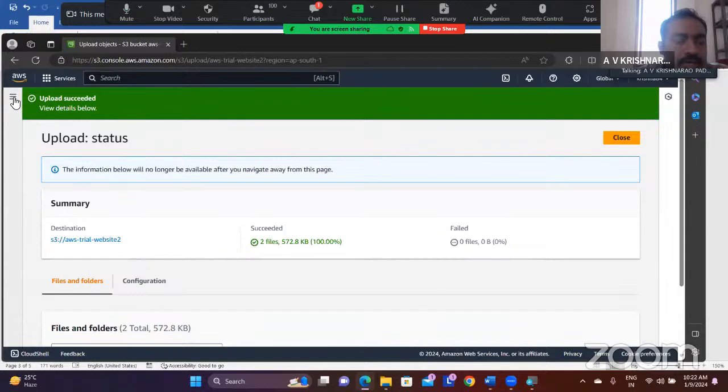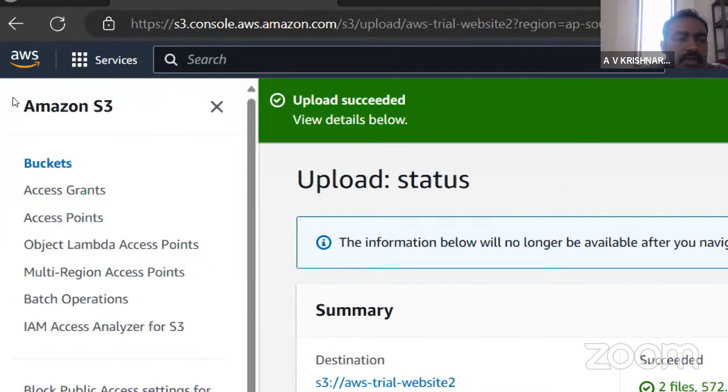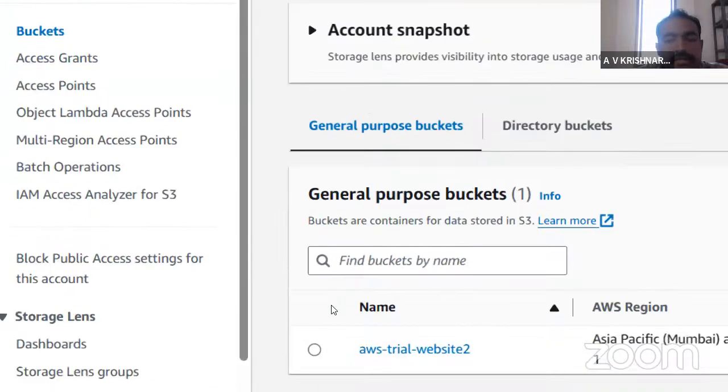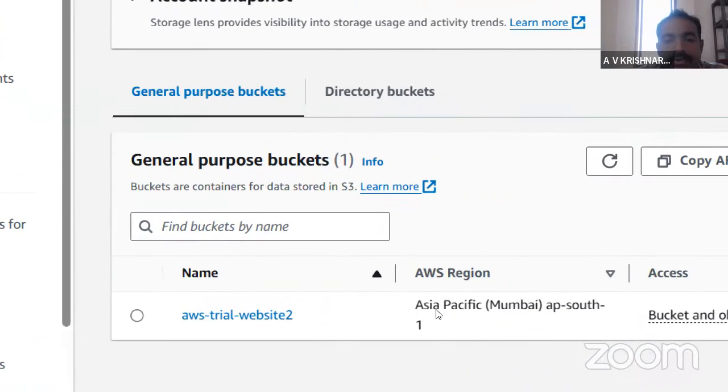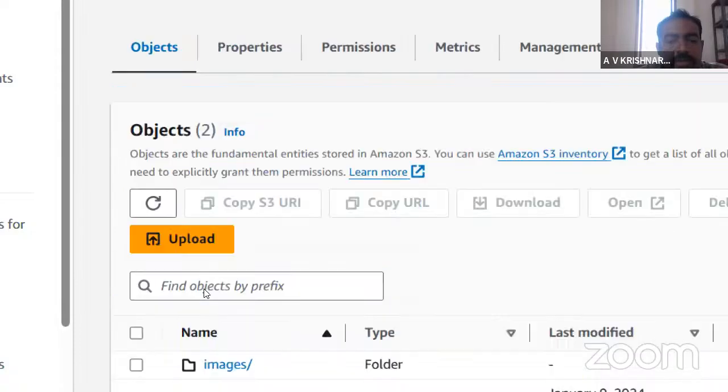On the left-hand side, you are able to see these three lines. When you click on this, you are able to see a menu like this. So here you have buckets. You click on this buckets. So here I have the bucket created. You click on this radio button, then you click on this bucket.